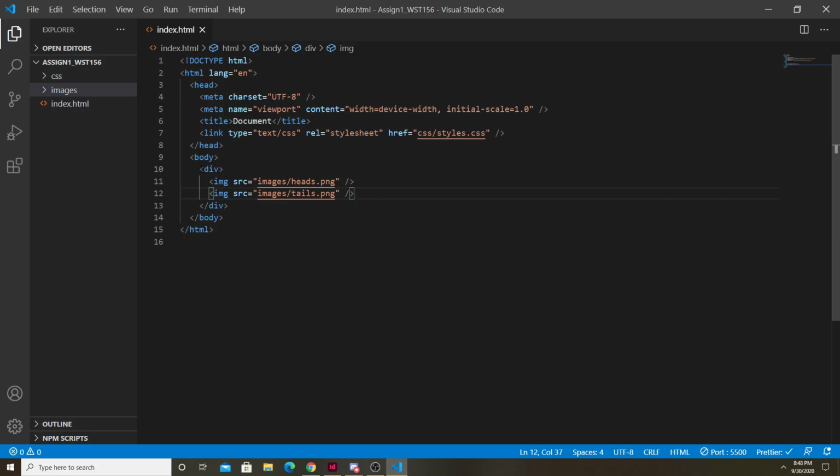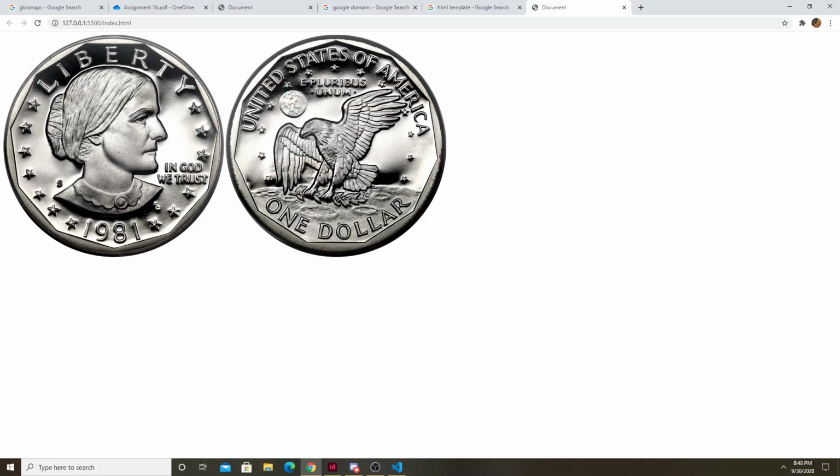Okay, at this point I should be able to see the two pictures if I say open with Live Server. That's all I have right now, just these two pictures, and they're inside a div. The div is invisible because I didn't give it a border or background color, but these two are inside a div right now, a box.